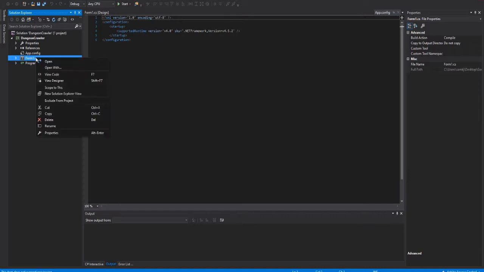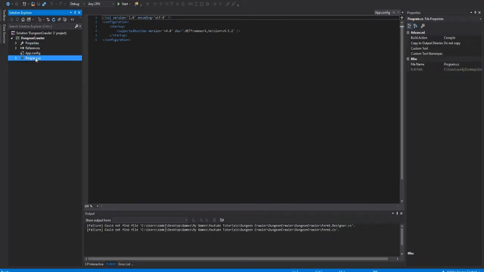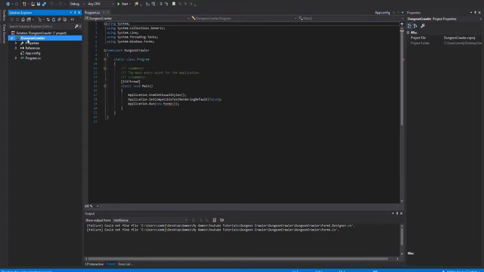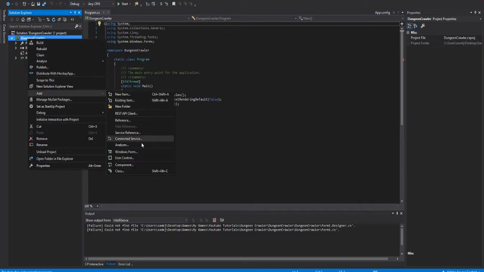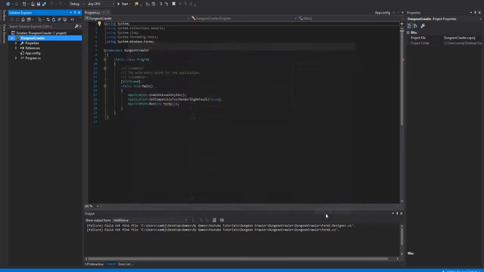Anyways, the first thing we're going to do is actually delete Form1. Open up Program here. I'm going to create a new Win Form, and we are going to call this, so eventually we're going to add a main menu and a character selection and all that stuff, but for the sake of today I just want to get the encounters, so I think we'll just call this Game, as boring as that is. Game window, or just Game, and make sure that's Windows Form.